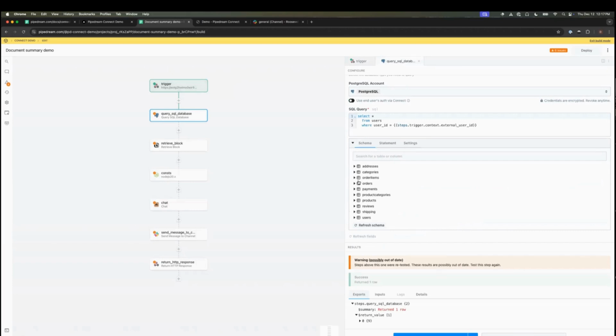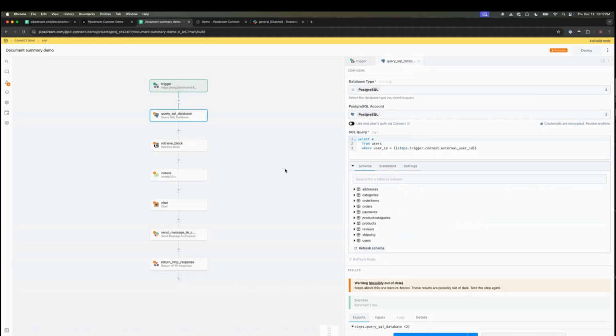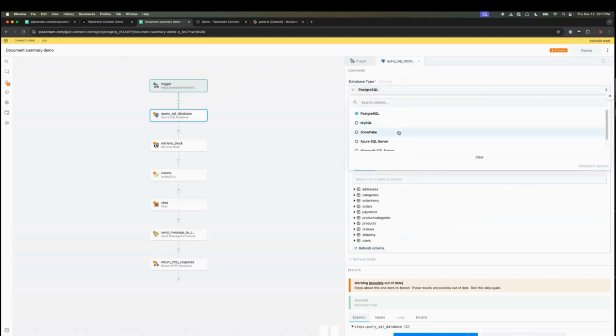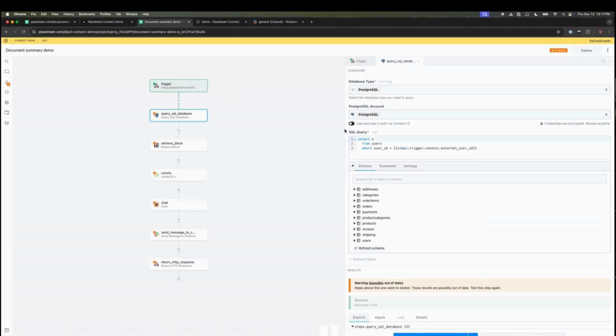I've got this database step. If you haven't used our database action, our query SQL database action in the builder, it's pretty neat. It does a couple really powerful things. One of which is it lets you connect to any Postgres, MySQL, Snowflake, Azure, any type of SQL database that we support. And you can write SQL. You get all of the things that you would expect, the linting, the syntax highlighting. And you can, of course, reference dynamic fields within your SQL query.